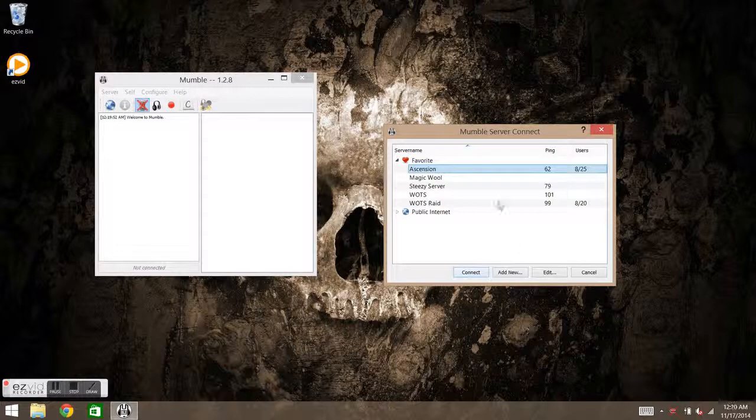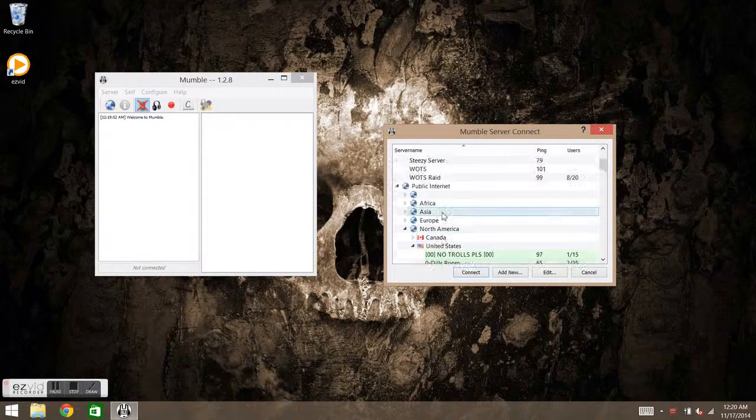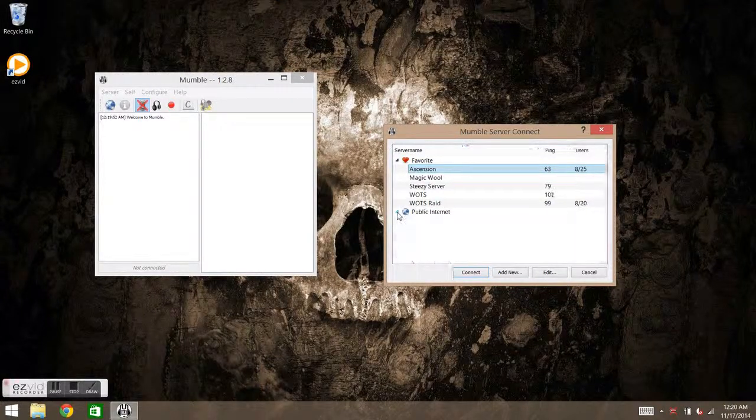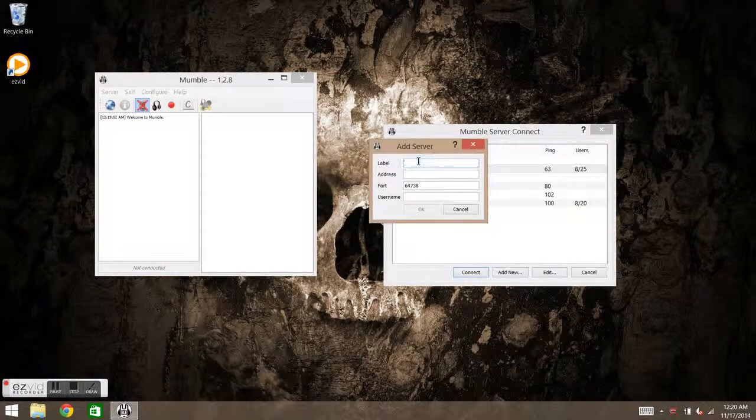These are all my channels. What you'll see is probably the public internet will be up, and you'll see all this craziness. I would just tap the triangle, get all that away, and then click Add New. Alright, when you go to Add New, you'll get these four options.